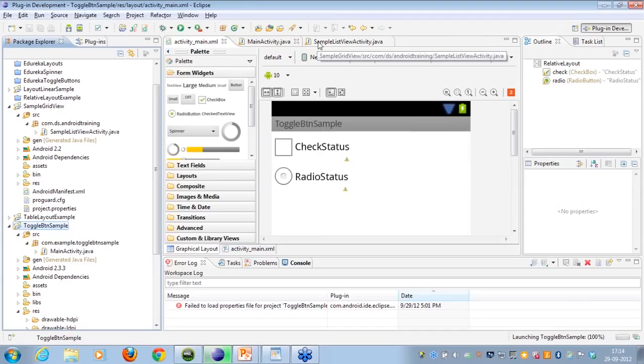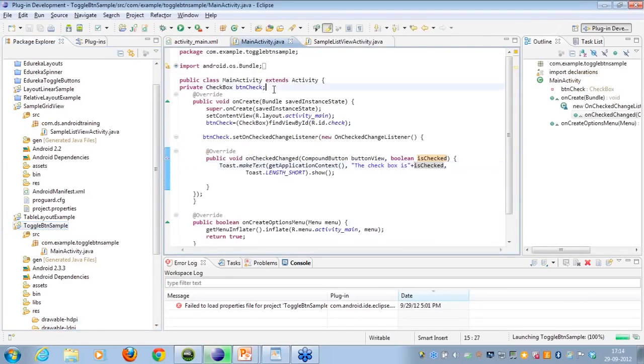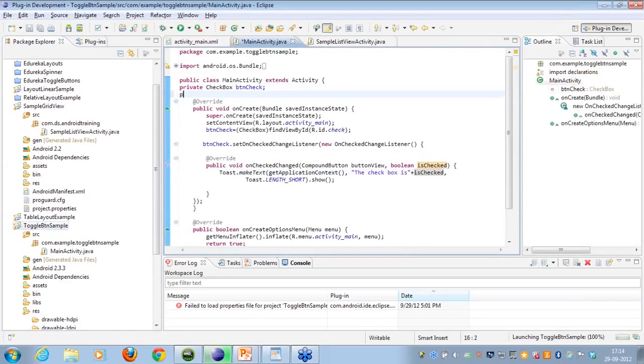Similar to the checkbox, I actually forgot to add the check radio button here. So I'll just do that till the time it is loading up.